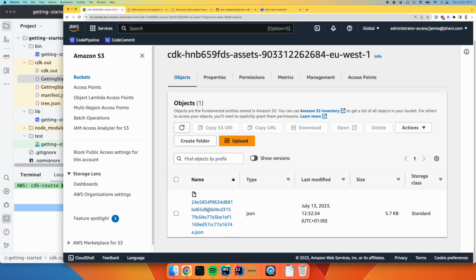So this is our uploaded template, if you like, because when CDK is deploying our code, when it's making CloudFormation do the work, it will upload the CloudFormation template. In this case, it's JSON. Obviously, CloudFormation supports YAML as well. And then it will tell CloudFormation to create a change set using this file.